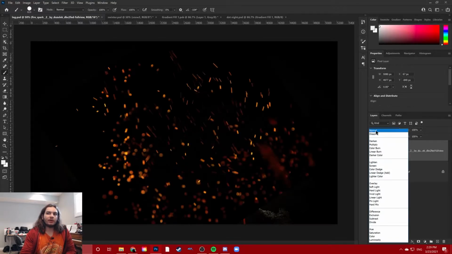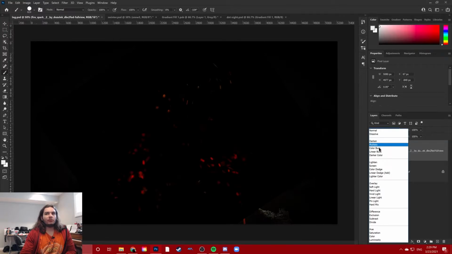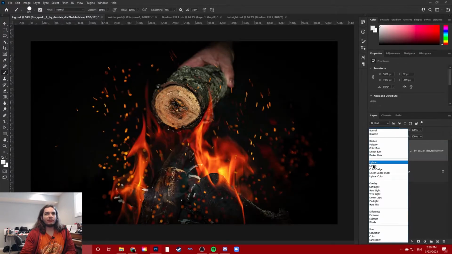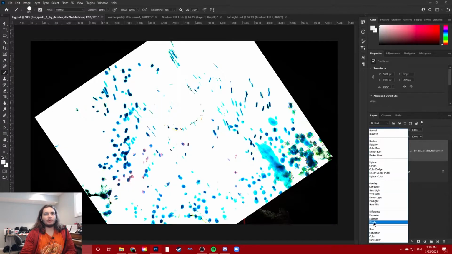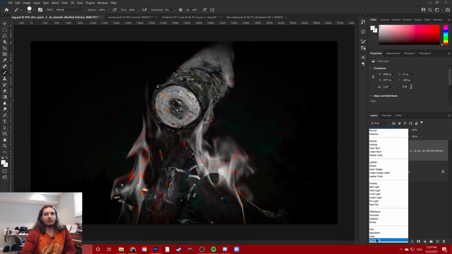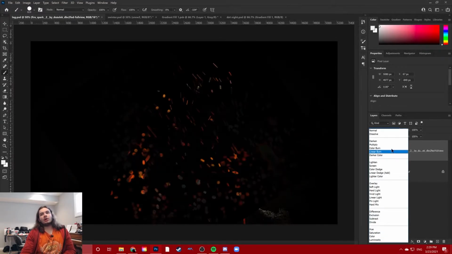So we have the first two, which are just the same picture. Dissolve just means the edges are a little bit flared. And then we have the darken section, the lighten section, other harsher stuff, a couple color related sections, and then some weird stuff that you might not even need. I'm going to talk mainly about these two sections, the darken and the lighten section.